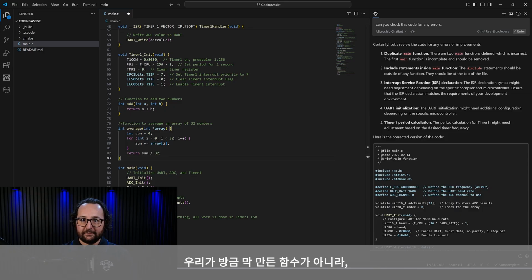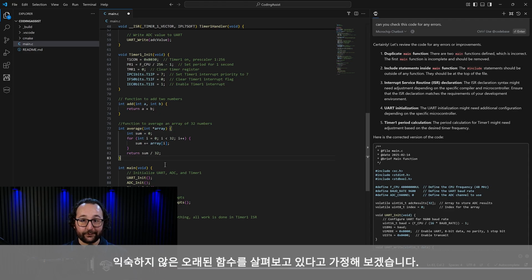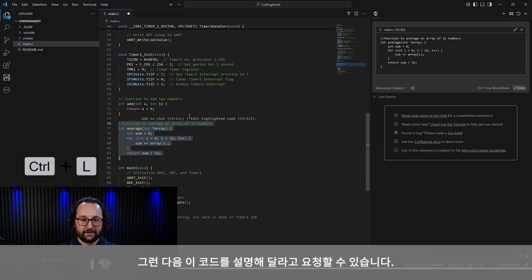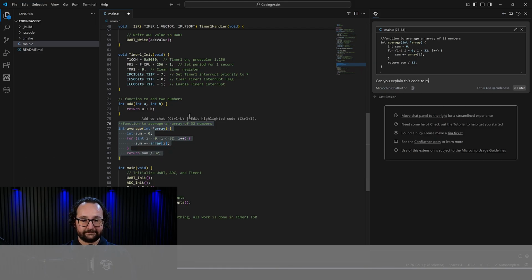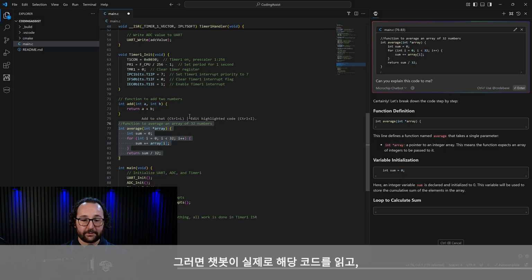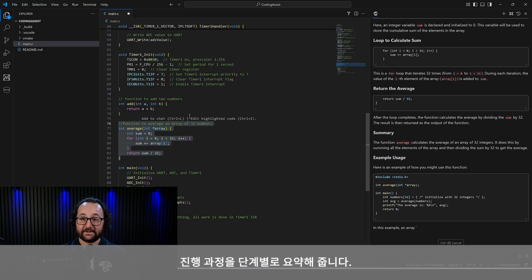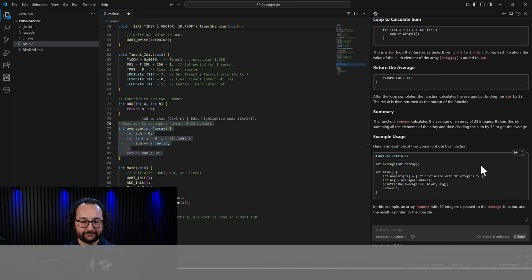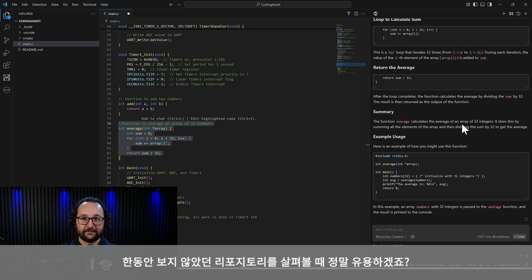Let's say we have not just created a function and we're looking at an older function that we're maybe not familiar with. One of the things we can do here is highlight this. Again, you can use Control L to add to the chat window. And then I can say, can you explain this code to me? And the chatbot's able to actually read that code and give you basically a step-by-step summary of what's going on here. This is really useful if you've come back to code after a long time or looking at repos that you haven't looked at in a while, right?